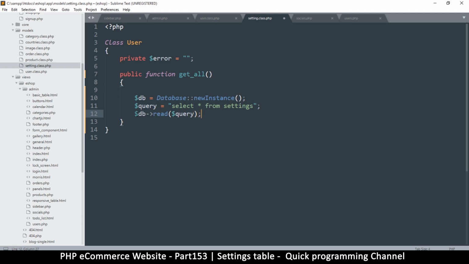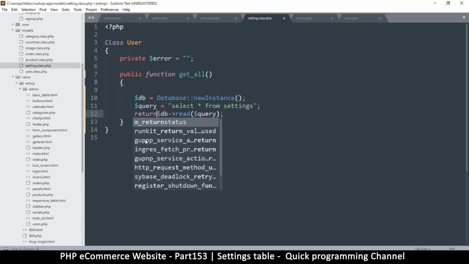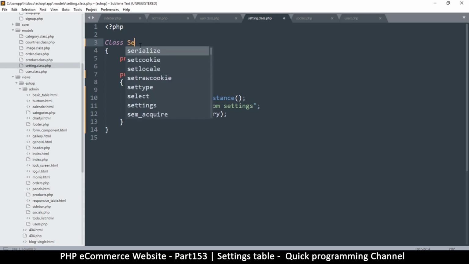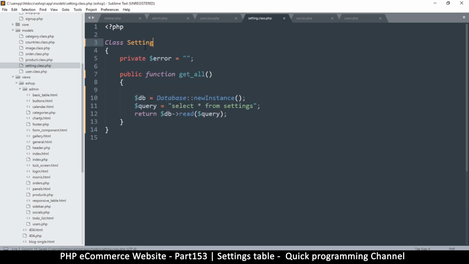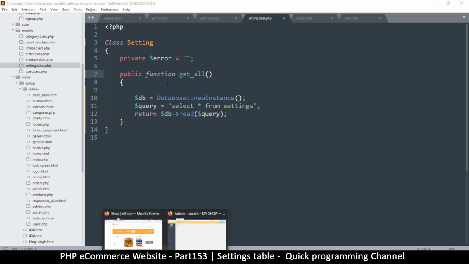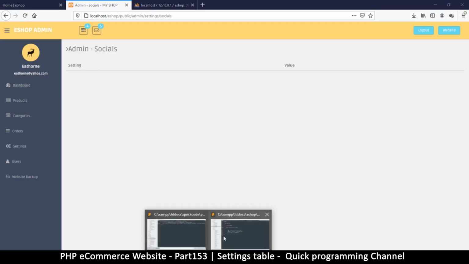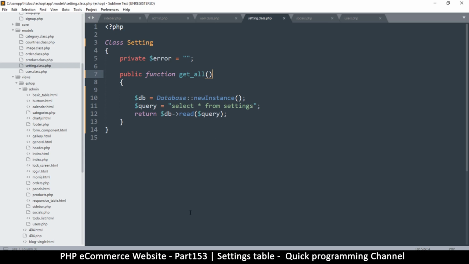And then here, I think we can return this like so. Now the class name should change as well, of course. Should be setting, like so. I don't know, it just doesn't sit well with me without an S, but you can give it any name you want. So now that we don't have any errors when I refreshed, it means things are actually working out.